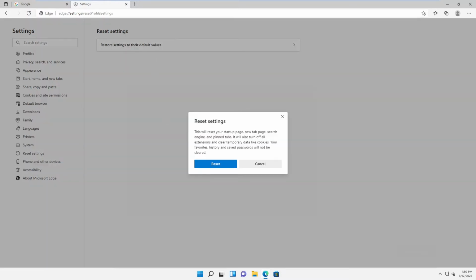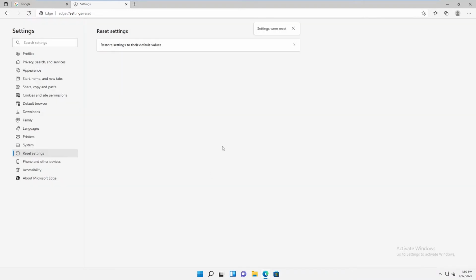It will tell you that this will reset your startup page, new tab page, search engine, and pinned tabs. So we're just going to click reset. After clicking reset, it's advisable to restart your browser or even restart your computer, as settings were reset. Sometimes it will ask you to restart your device, which is very advisable, because by restarting your device, it's also going to reset your Edge, and this will fix most of the issues.